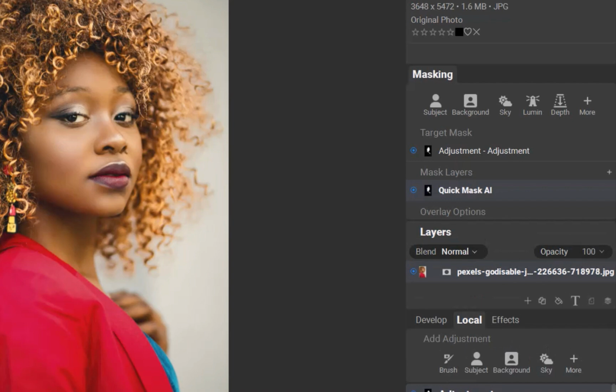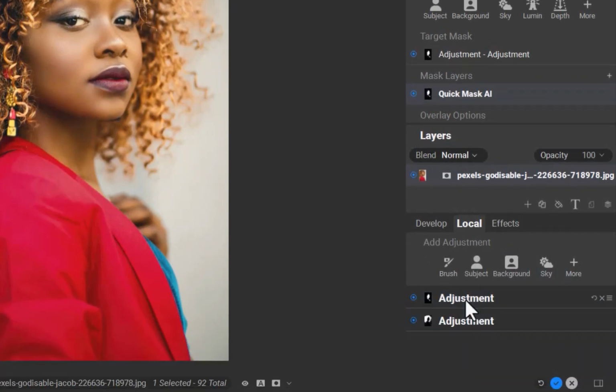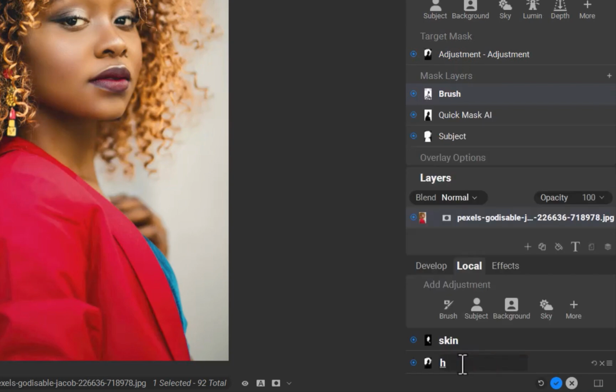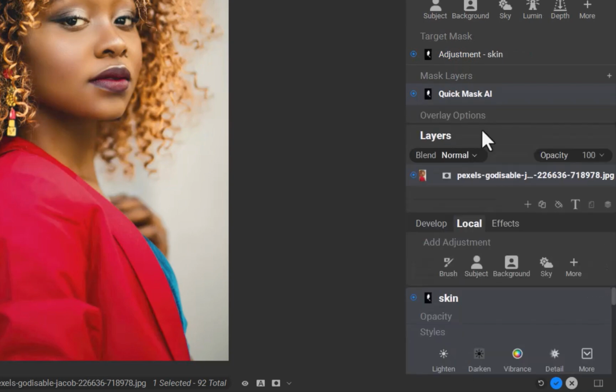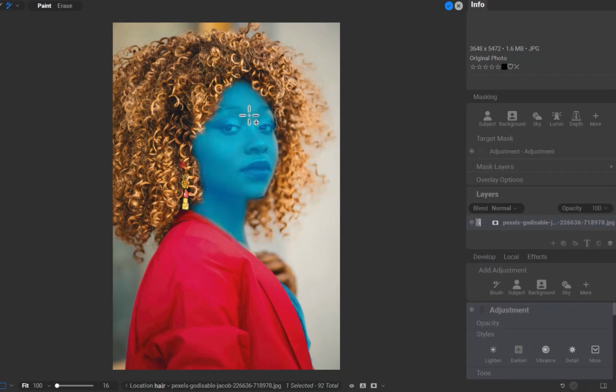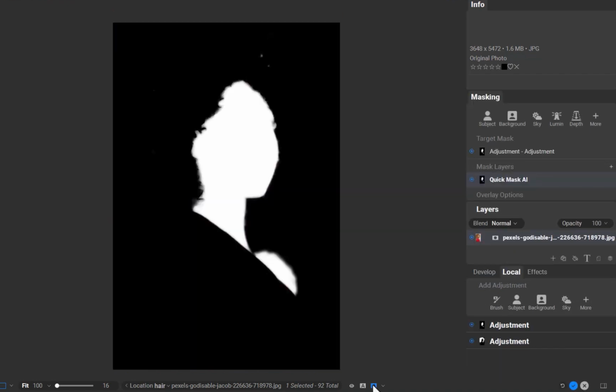As you can see, we now have two adjustment layers. To avoid confusion, I'll rename the layers. I'll select the skin. Looking at the mask, it is fairly accurate, though it does incorrectly include the eyes and lips. Not a problem, we can remove those areas using Quick Mask as well.